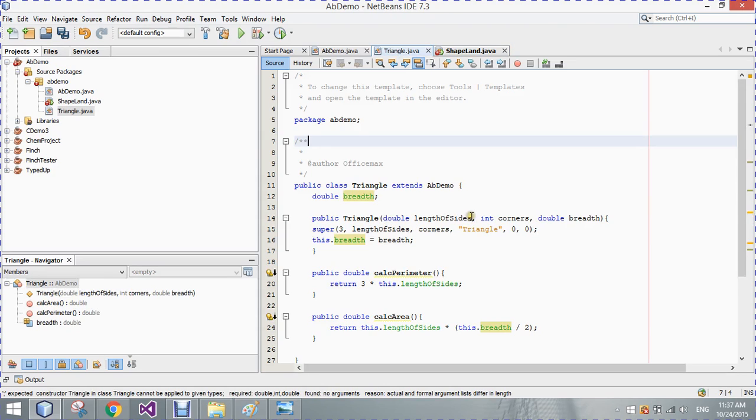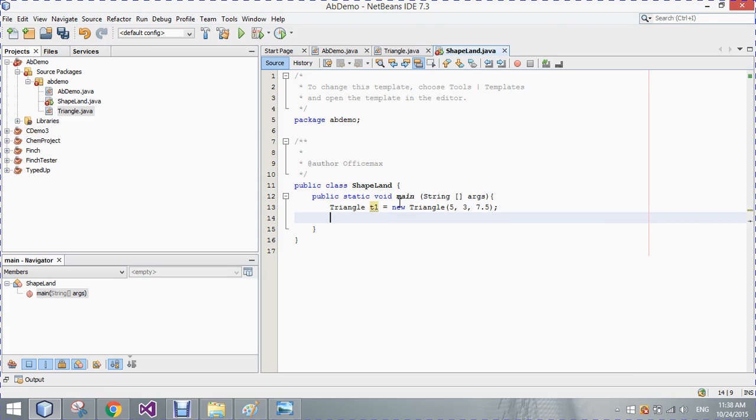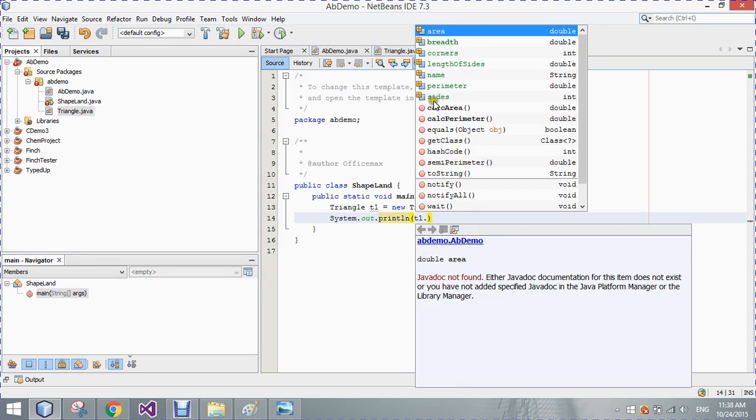We cut down quite a bit of it. So we need the length of the sides, the corners, and double breadth. So in a double form, we'll say each side is worth 5. We'll say that it has 3 corners and that the breadth of it is 7.5. So then what we're able to do is go ahead and execute our different methods here.